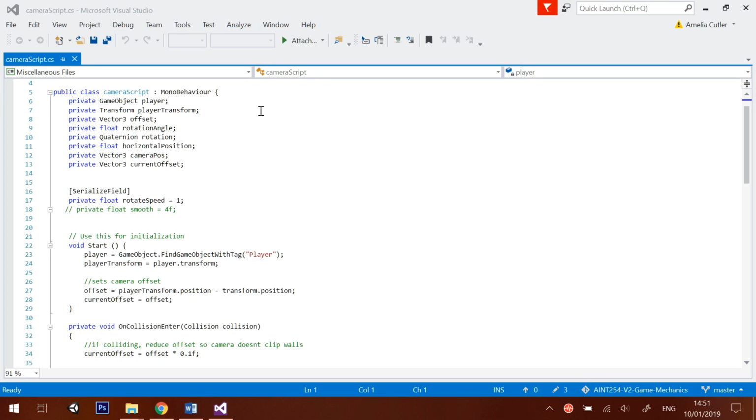This is the camera script for my Nukekubi game. As you can see, I've got the private variables here. So we have the player, transform, offset, rotation angle, the quaternion rotation, horizontal position, camera position, and the current offset.